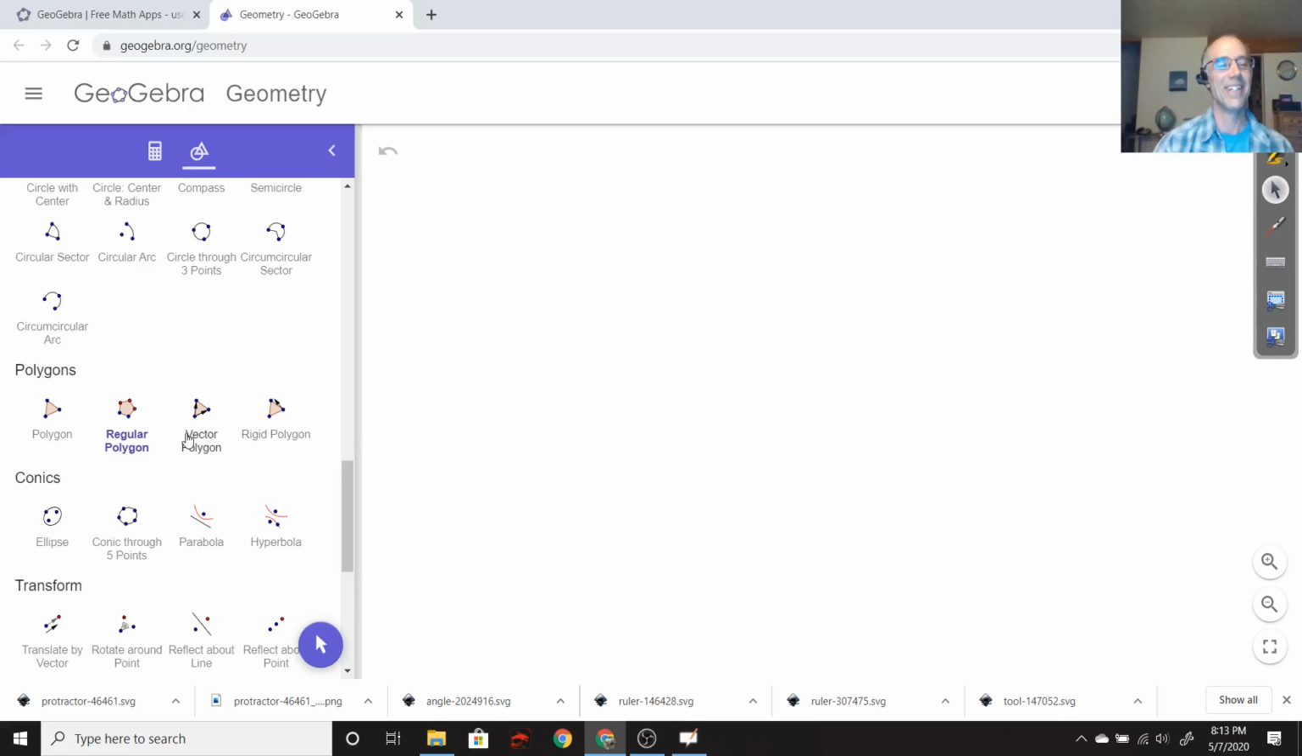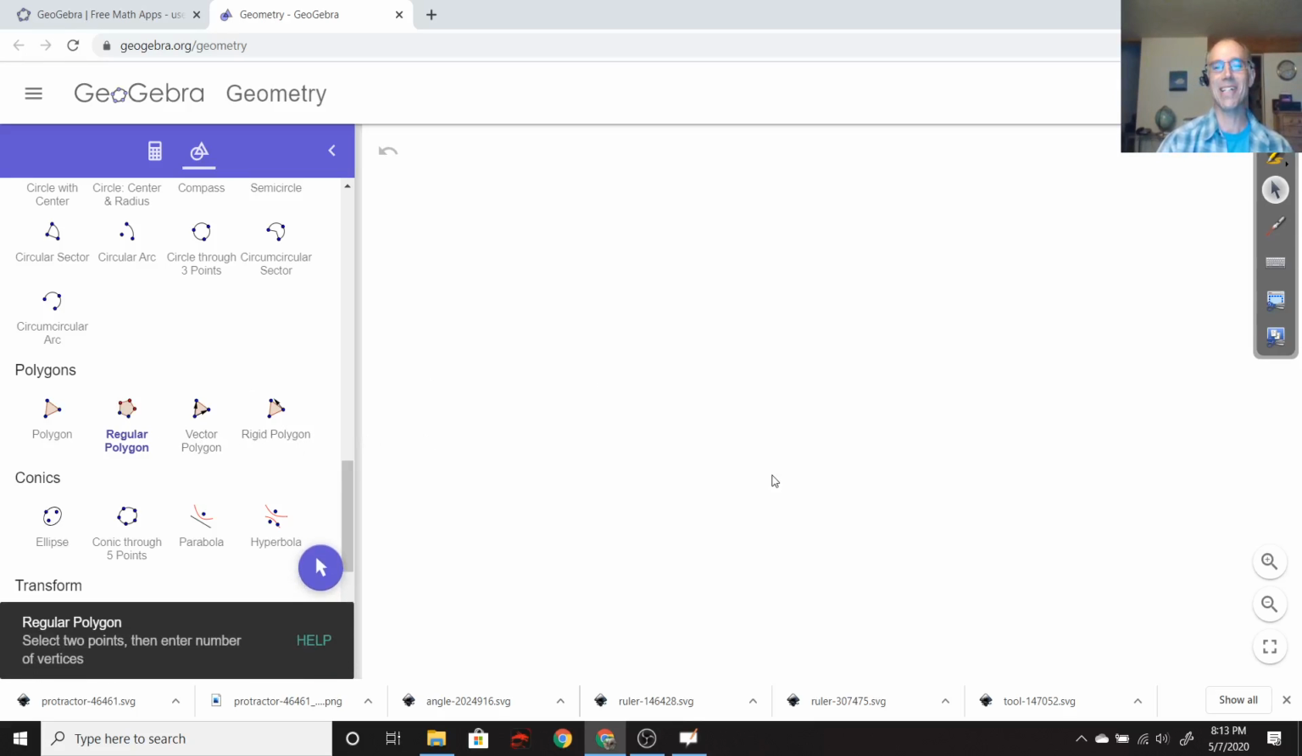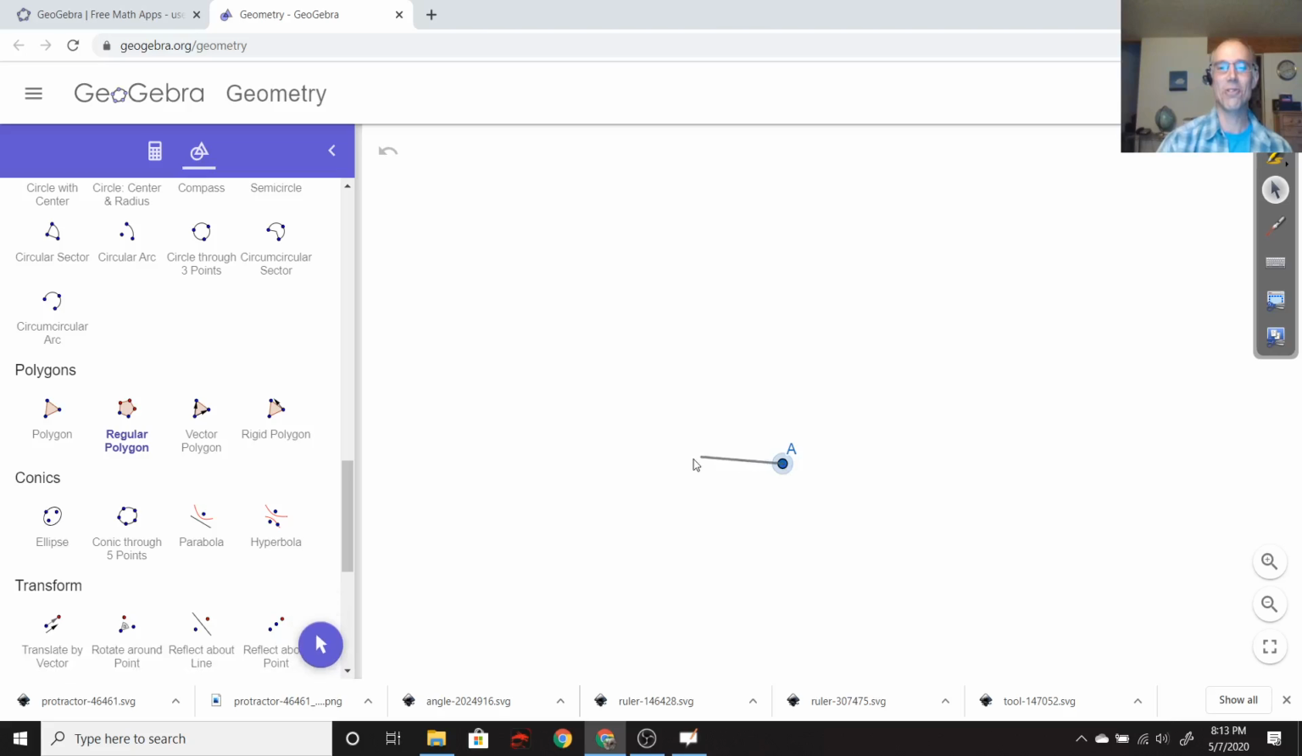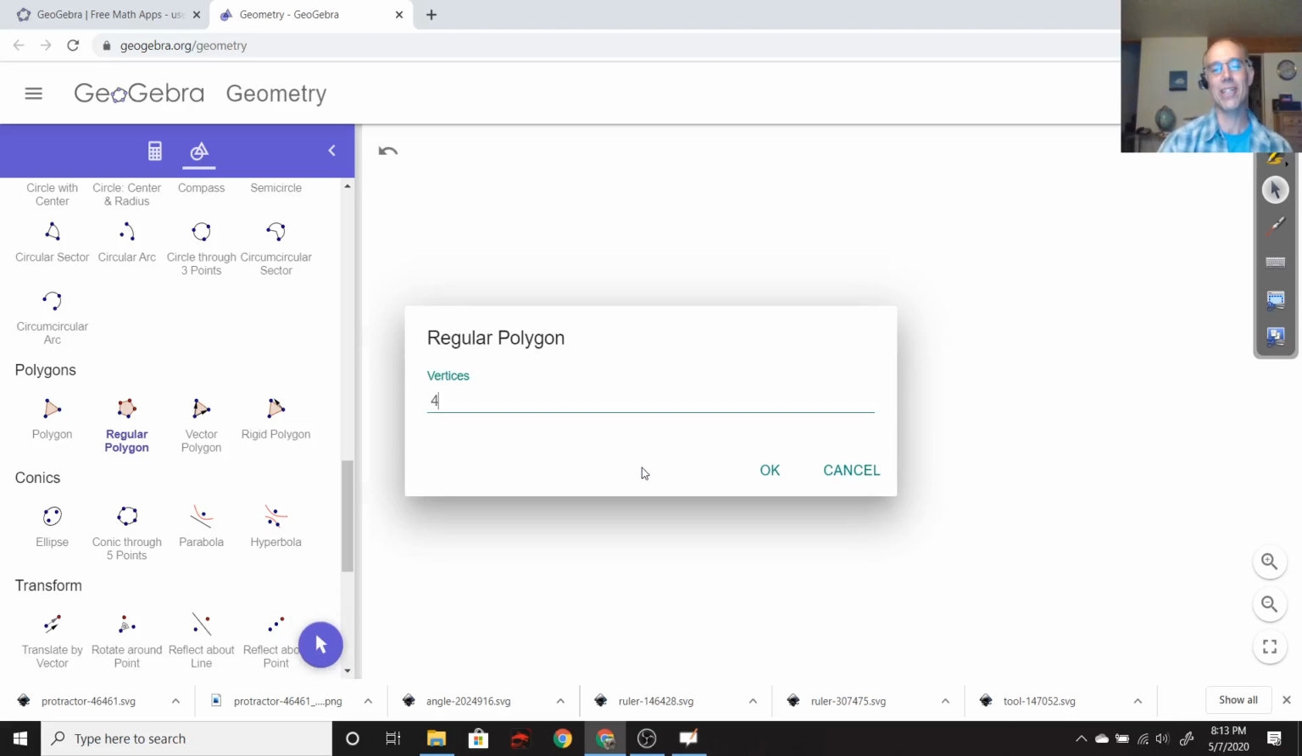So the regular polygon tool is where you make a line segment to start with, and then the system will turn that into a regular polygon. So if we had a regular polygon with 4 vertices, that would be a regular quadrilateral, which is a square, right? You got it.